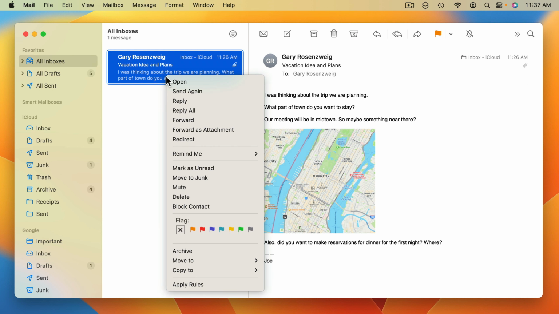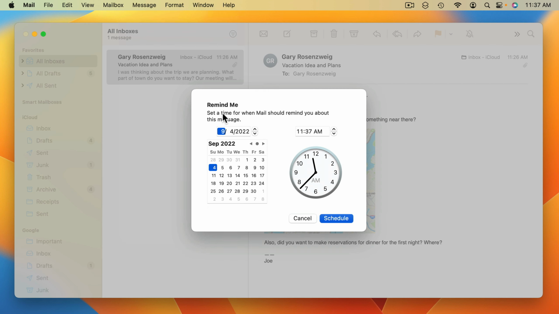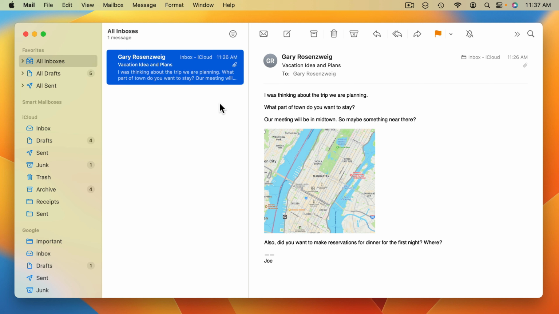You can right click or control click or two-finger click on the message here and choose Remind Me, or just go to Message, Remind Me with the message selected. Get a reminder in an hour, tonight, tomorrow, or set a specific time and date. What will happen is even though this message goes towards the bottom as new email comes in, when that time gets there it'll surface to the top. So handy for those of us that have crowded inboxes.